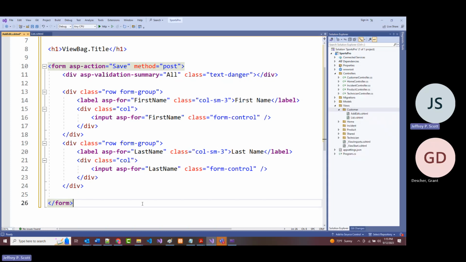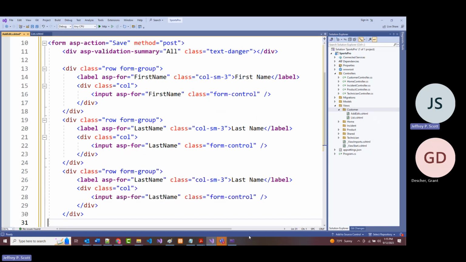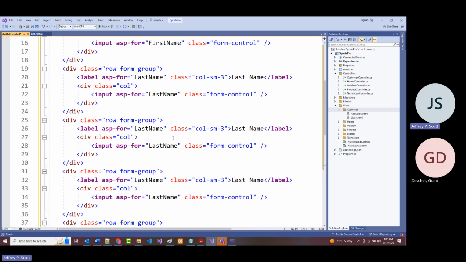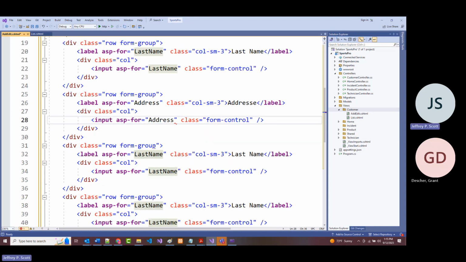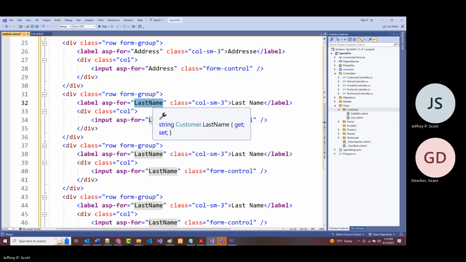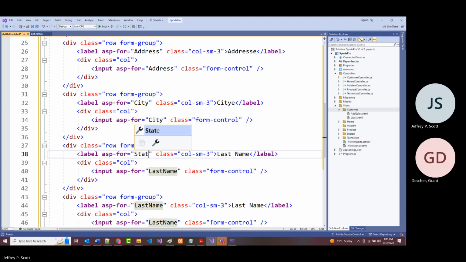All right, it's 1:15. So the first thing I'm going to do here is grab this and copy it like we just did to make sure I got it. And I'm going to paste it in 4 more times. 1, 2, 3, 4. All right, so I've got last name in there a bunch of times, but I've got first name and last name. And then the next thing should be address. And after address, we have city. And then we have state. And then we have postal code.